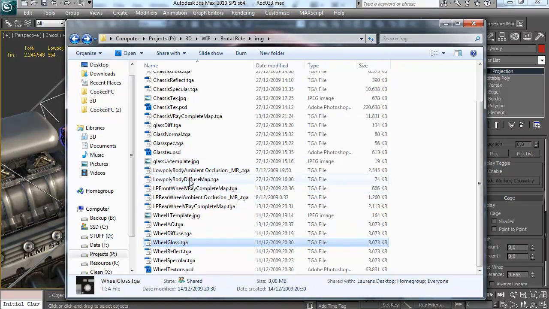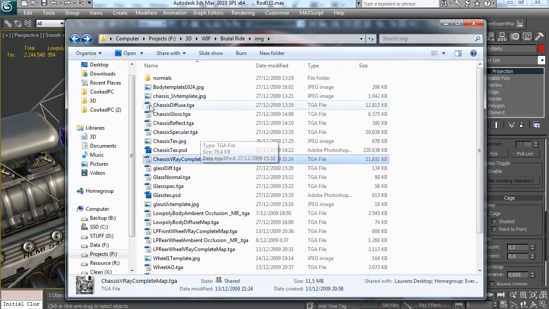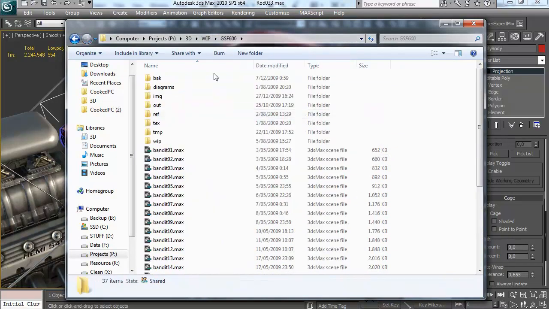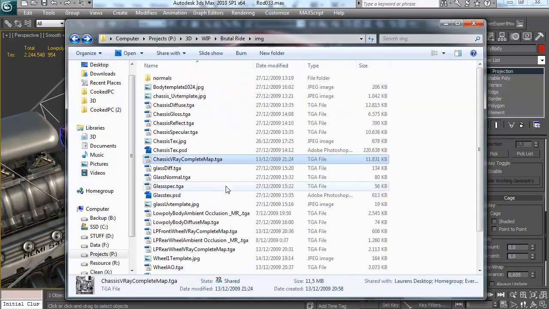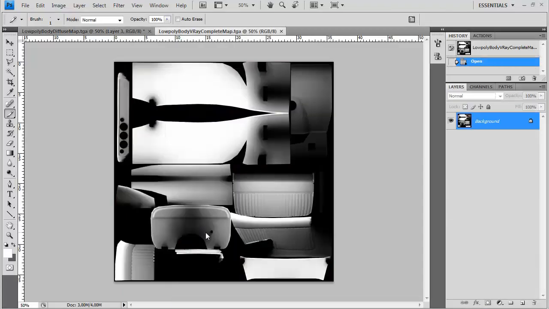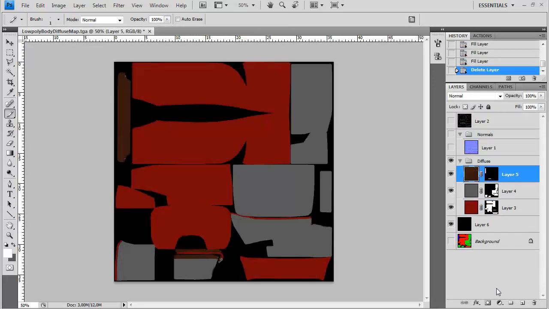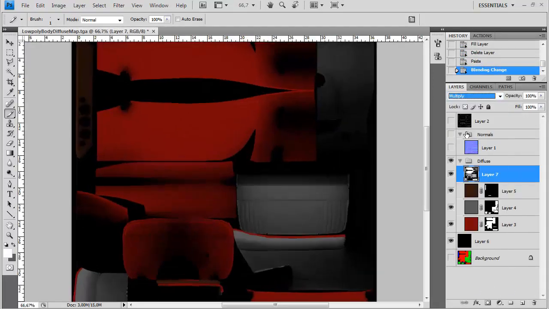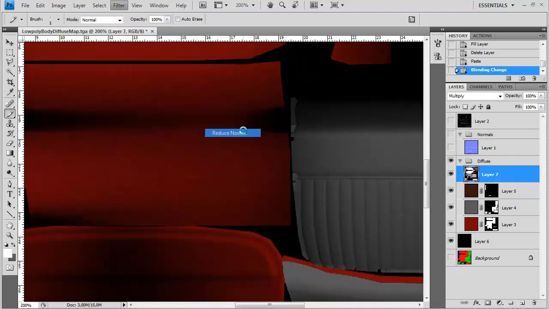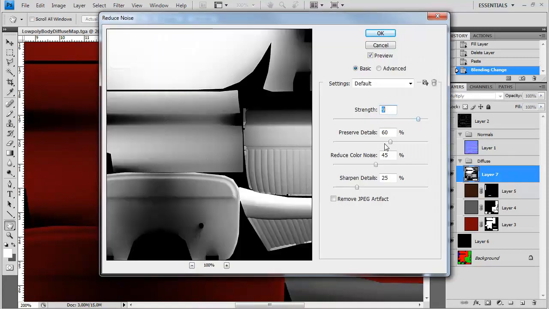we can just open the, I'm just looking for it, chassis V-Ray complete map, that's what I'm looking for. Low poly body complete map, that's what I'm looking for. Drop it in here, copy everything, delete the old ambient occlusion, paste in the new one, set it to multiply, and I'm doing a few settings here.